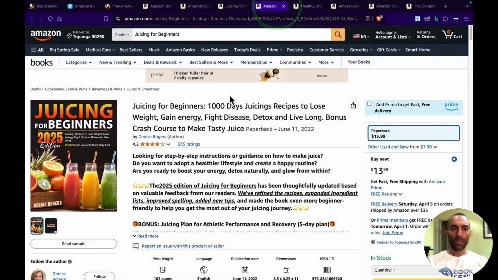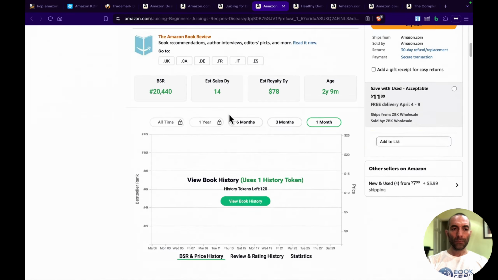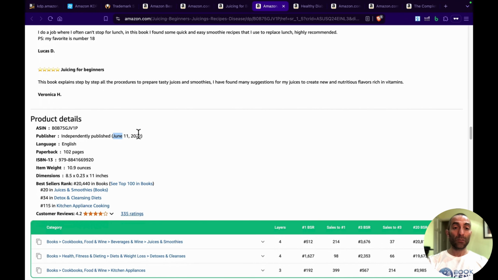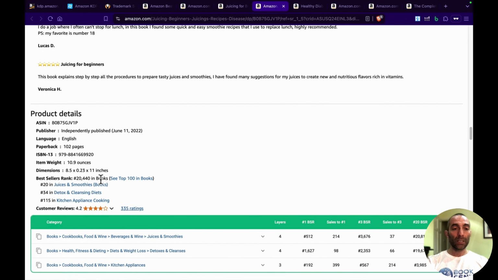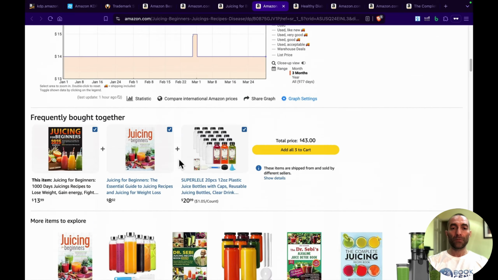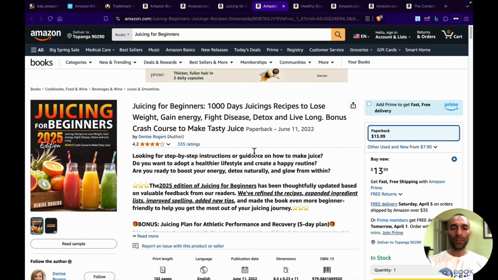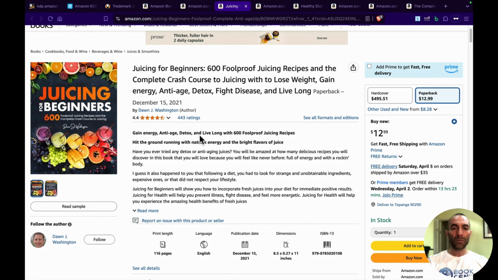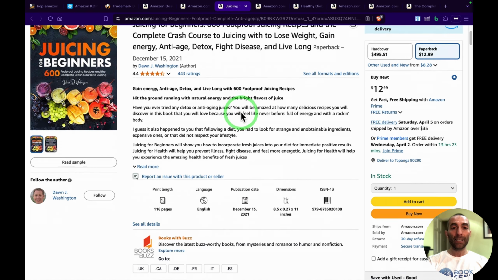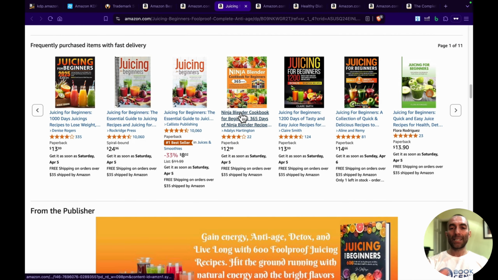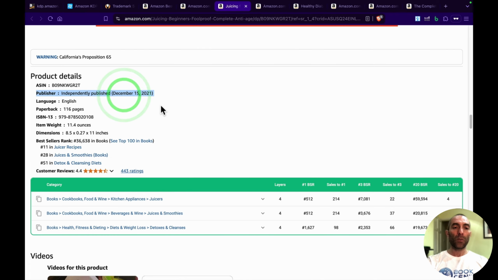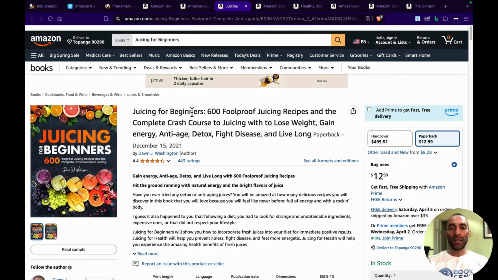Let's have a look at the other one that I opened up. Where are they? Juicing for Beginners. Let's have a look if this is a self-publisher. Independently published. This is from 2022, and it's actually 20,000 in books. So this person has been making money for the last few years with this, which is pretty good. So this is another book, Juicing for Beginners. I don't know if this has been published from 2021. Do you remember when I was telling you we were going to see some of the evergreen keywords that have been running for years? There you go, independently published from 2021. It's been making money.